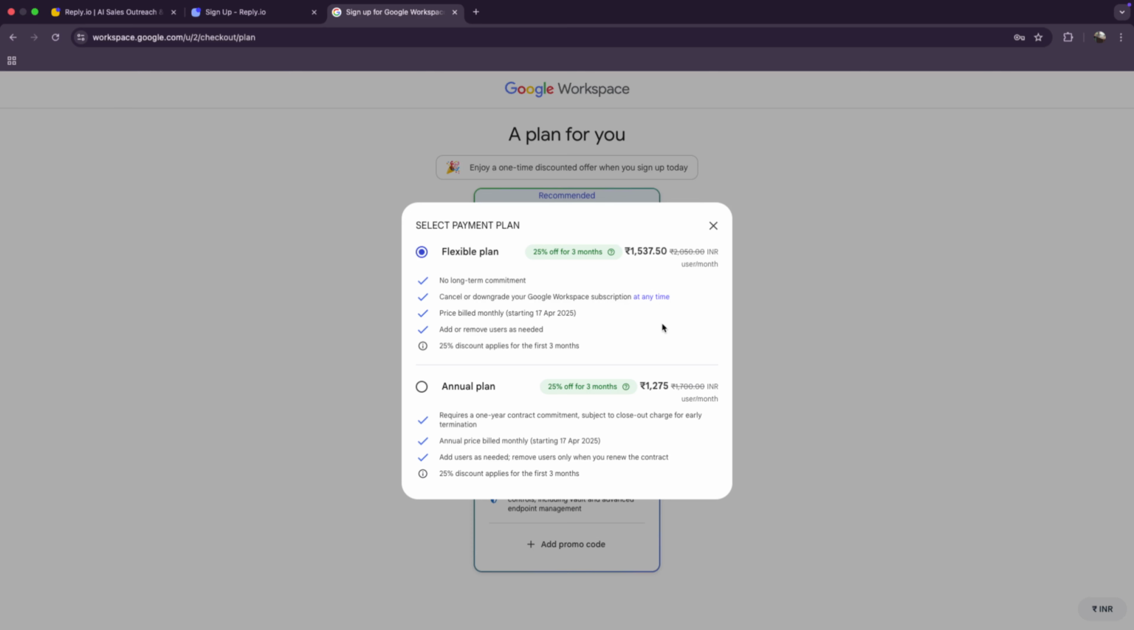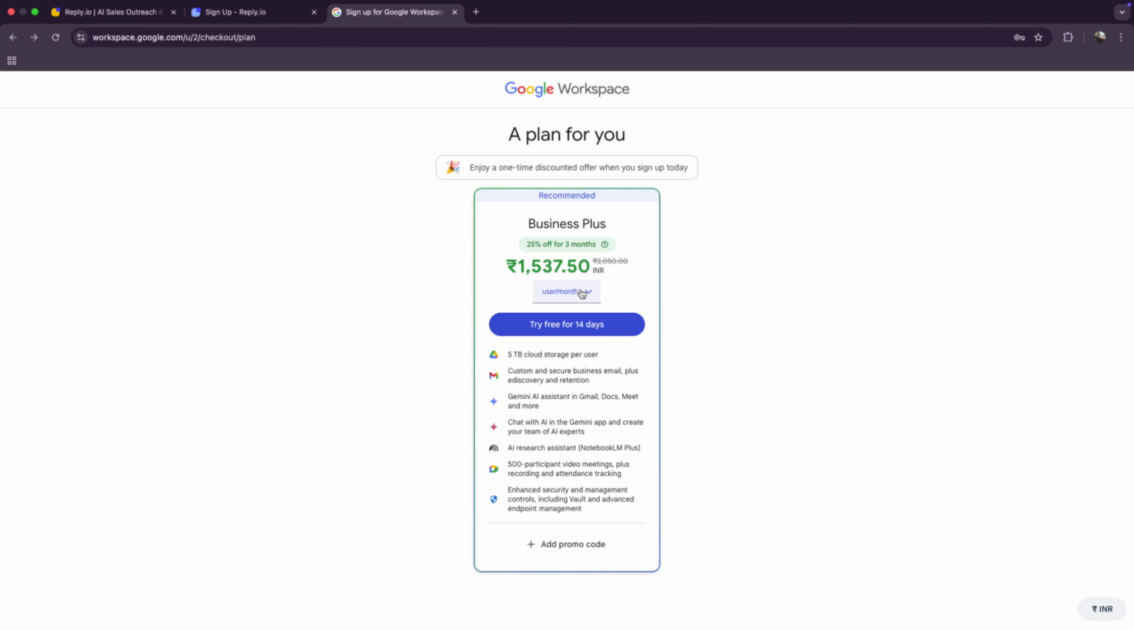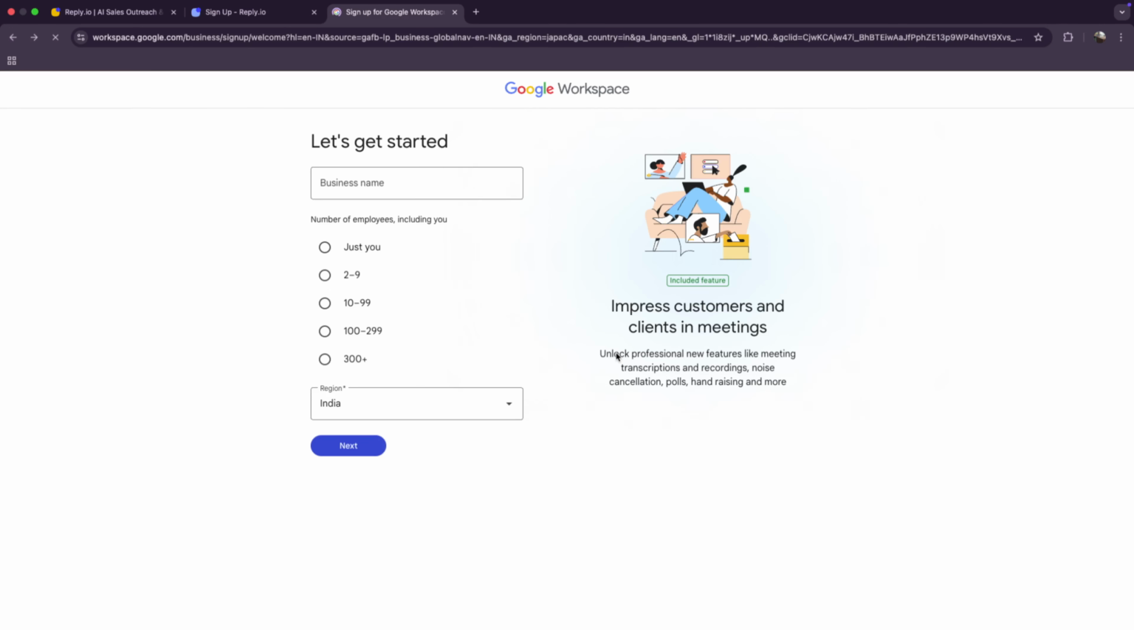Enjoy a discount when you sign up, $25 off. No long term commitment, annual plan. It's too costly, INR per user per month. No, this is not the one that I need. Per user per month, no, this is not the one I need. So no, I don't want this plan. There's a plan of Google which costs like 250 rupees per user per month. So we'll go with that option.